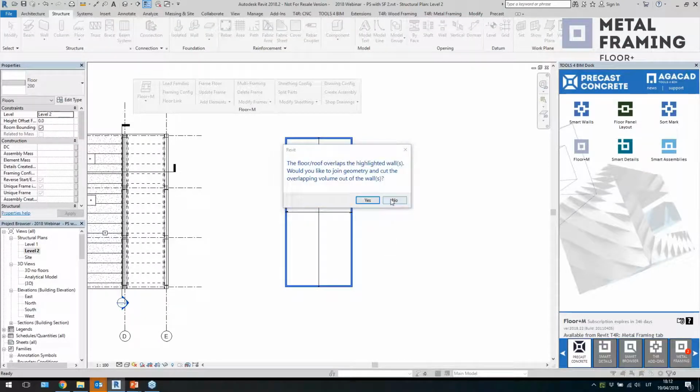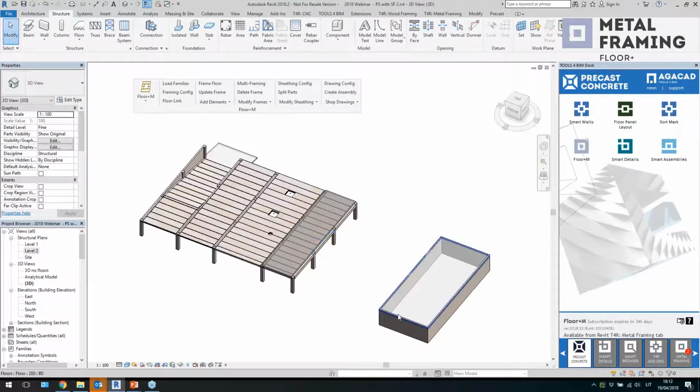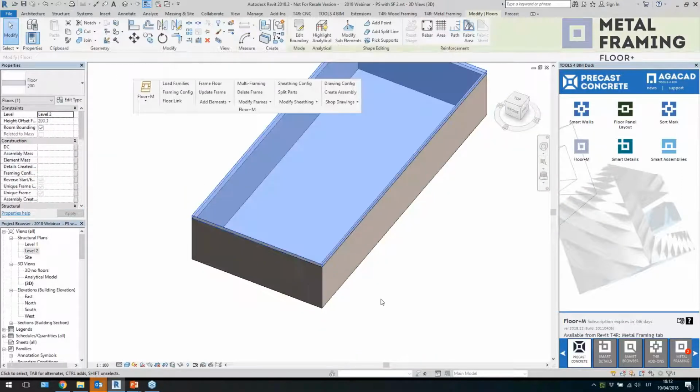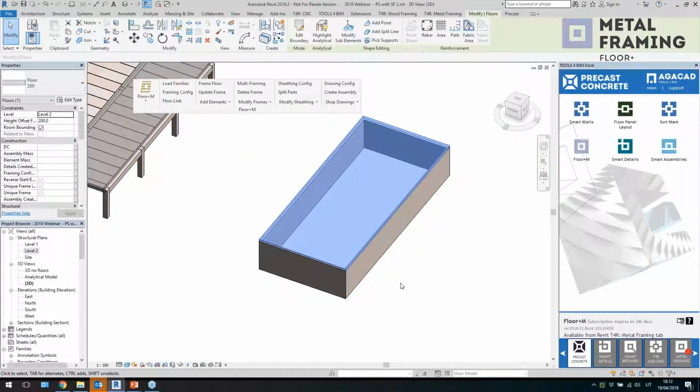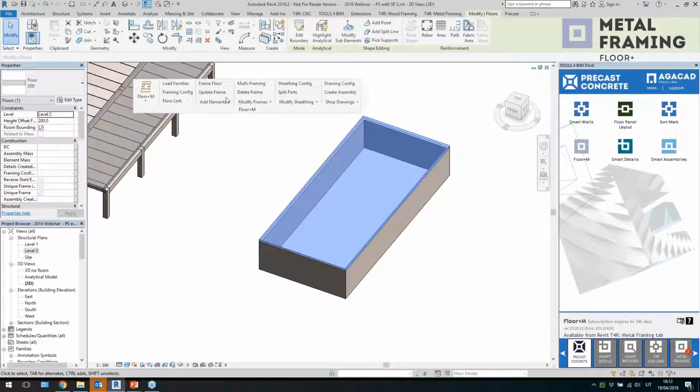No, I don't want to do that. Let's go to the 3D view. How does it look? Okay, select this one, make an offset if you want to, so it would lay on top of my walls. So what I want to do now, I have also a floor link assigned for this type of floor. Yeah, it's all good. We can just click on add flooring.